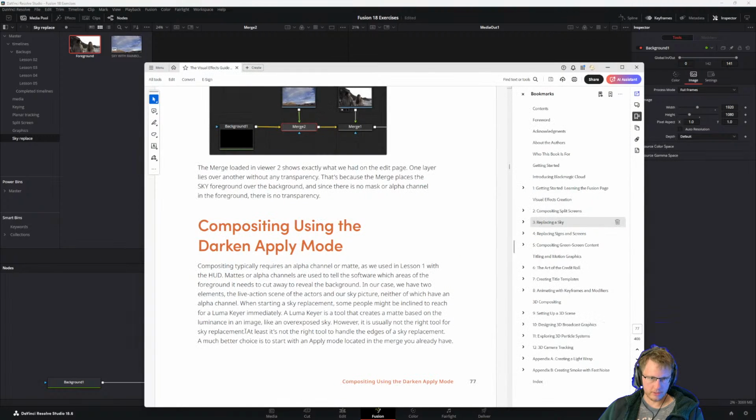Getting that clear. So, compositing using the Darken apply mode. Compositing typically requires an alpha channel or matte, as we used in lesson 1 with the HUD. Oh, we didn't do that one, but whatever. Mattes or alpha channels are used to tell the software which areas of the foreground it needs to cut out to reveal the background. In our case, we have two elements, the live action scene of the actors and our sky picture, neither of which have an alpha channel.